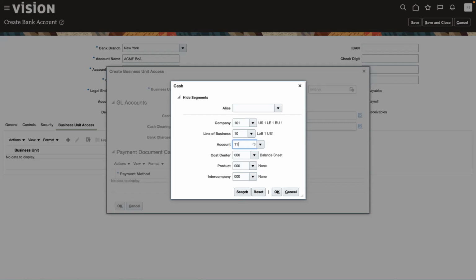Not sure there's that many numbers in there, but it's even taking a while to recognize the numbers in the list. So 11, I think the one I want is 101. Let's have a look. Yeah, that's the checking account.